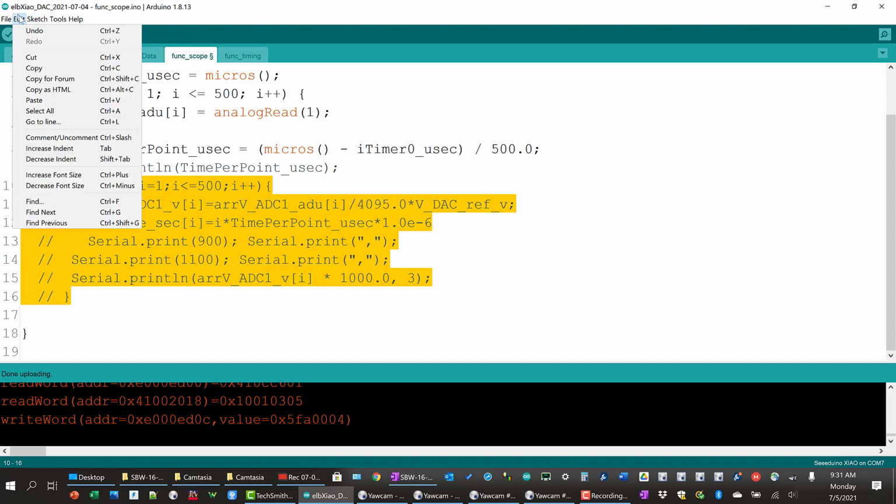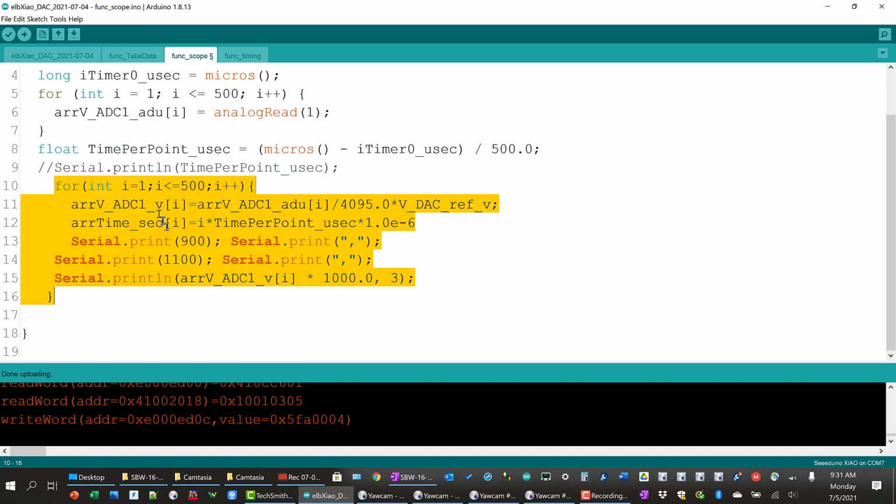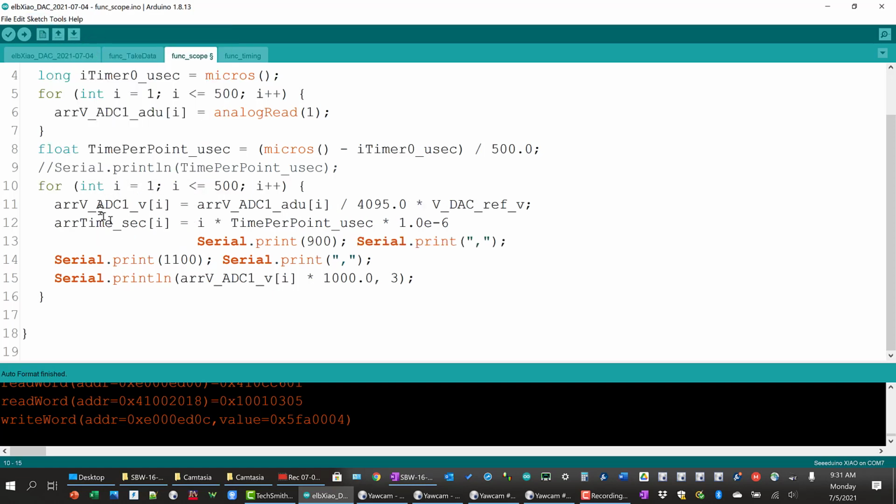So I'm going to uncomment all of this stuff. And now we're going to take that data, we're going to scale it, and in this case we're also going to print it out. We know the time per point. We're just going to print the voltage values out, not the time values. Let's just clean this up just a little bit. Here we go. And now that's good because I saw, oh, I missed a semicolon there. And now it's nice and neat, looks great.